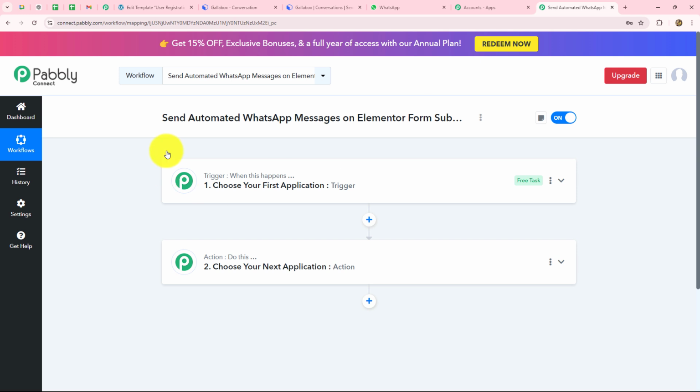So I'm going to take Elementor in my trigger and Gallabox in my action step. When we set up the connection between these two applications, we can clearly see that the action is going to follow what the trigger commands, because when the trigger happens, that means when the Elementor form is submitted, then only the WhatsApp message will be sent with the help of Gallabox to the lead, otherwise not. Understanding the whole concept of trigger and action, let us quickly start our workflow.